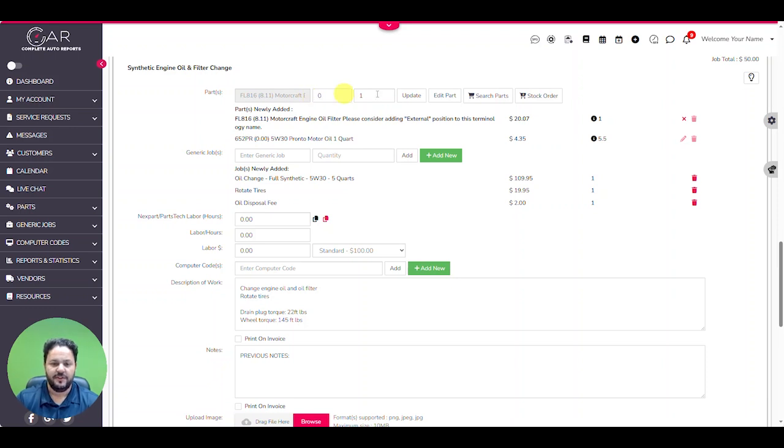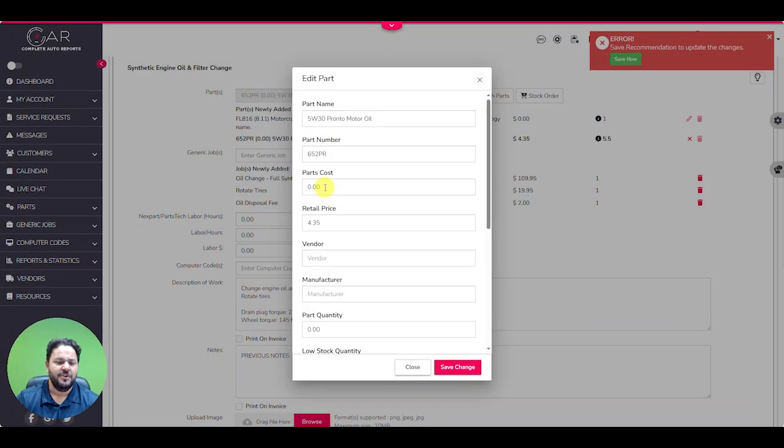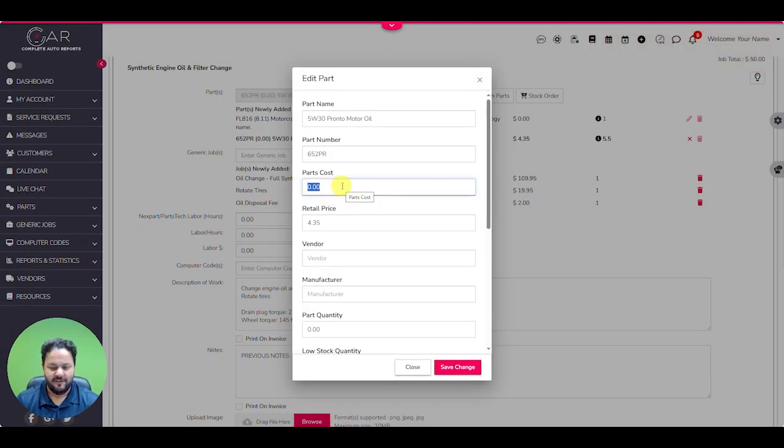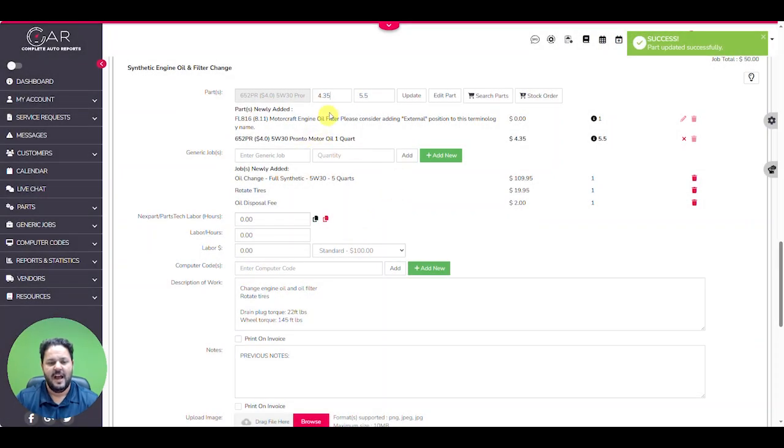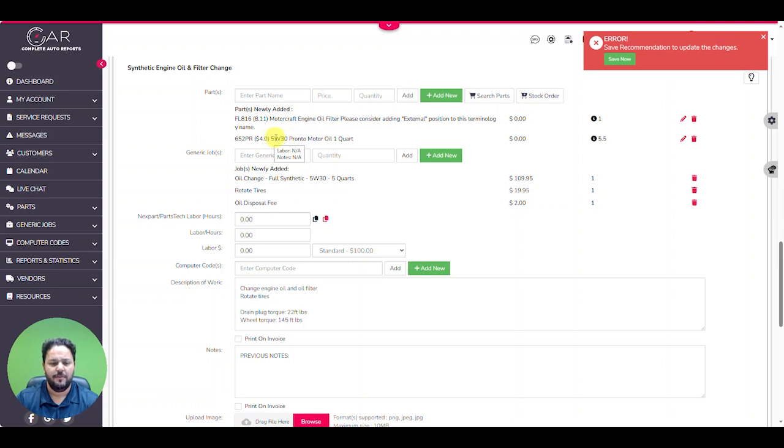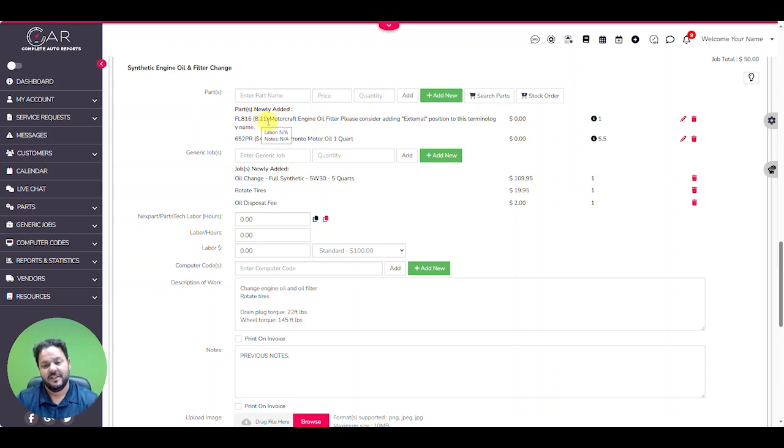We put the oil filter at 0 and we put the motor oil at 0. I'm going to adjust the cost because nothing's ever free, right? So we're going to put the cost at $4 per quart. Now I'm taking on the expense of, sorry, not 4 quarts, 5.5 quarts of 5W30 for $4 per quart. Additionally, I'm taking on the expense of 1 oil filter at $8.11.